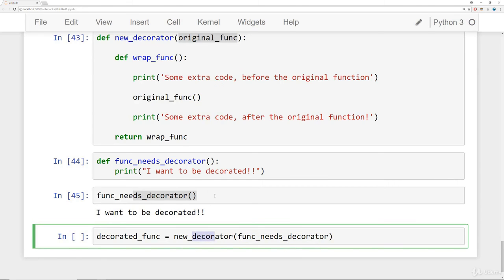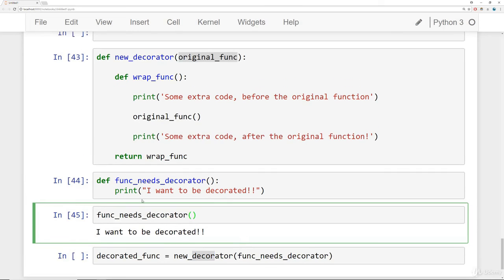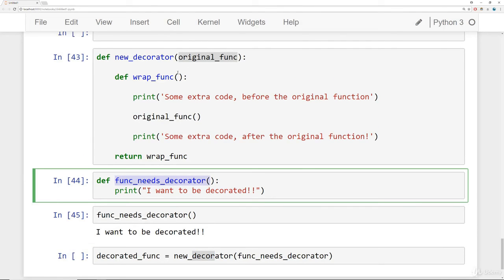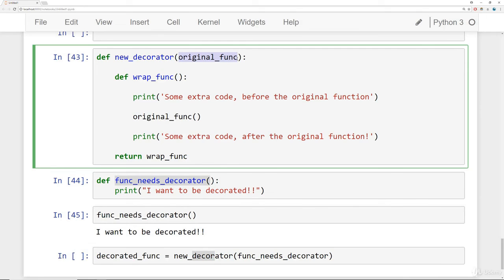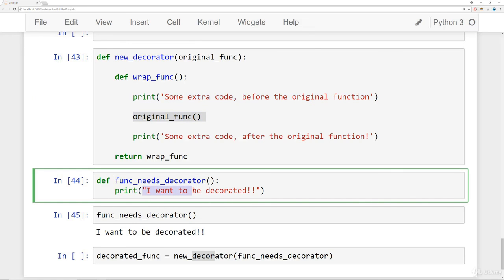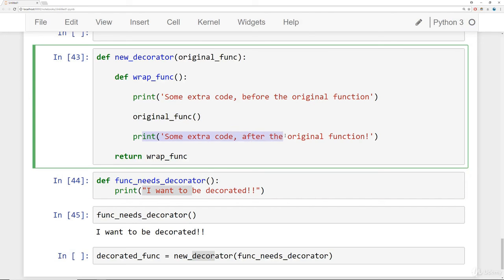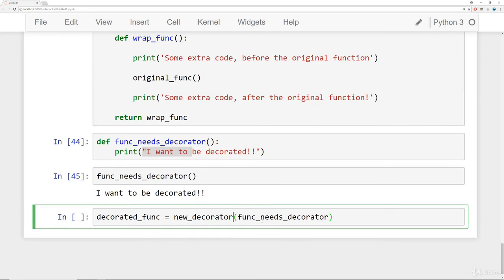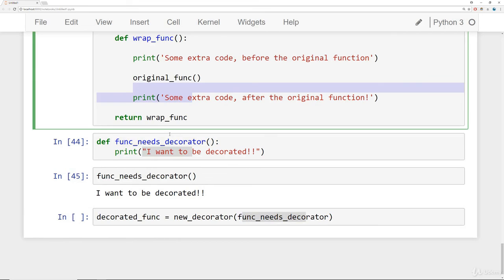So what's going to happen is when you pass in this original func_needs_decorator, it says, okay, that's the original function. And then inside of this wrap function, we add in some extra code before it. We execute that original function, so we would print "I want to be decorated." Then we would print out some extra code after the function. And with this newly defined wrapping function, we return the wrapped version of this original function, which is all that this line is doing here. It's taking in that function that wants a decorator, wrapping it in some extra stuff, and then returning back a wrapped version of that function.